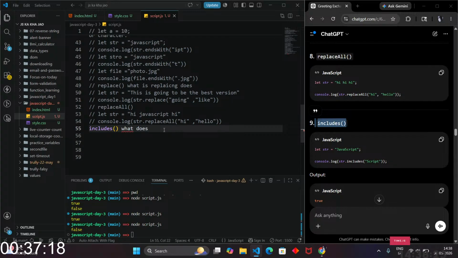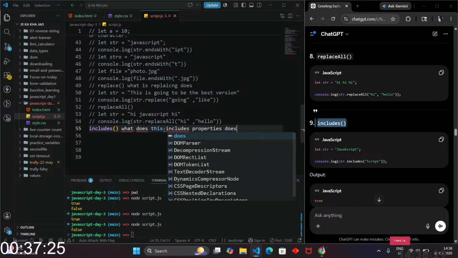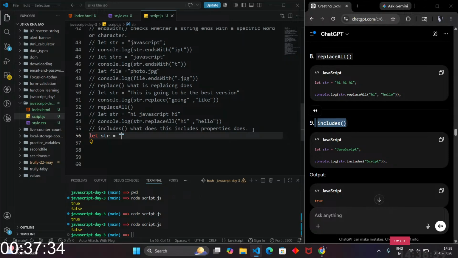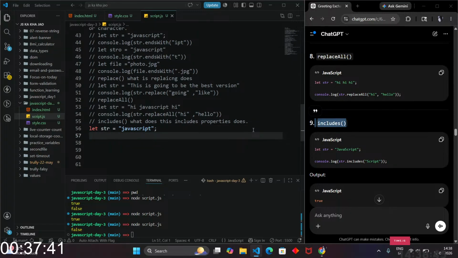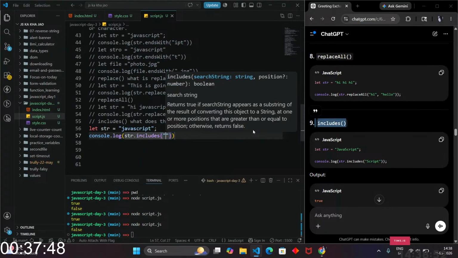What does the includes property do? Let str be a string, and inside the str variable store JavaScript, and console.log str dot includes script.